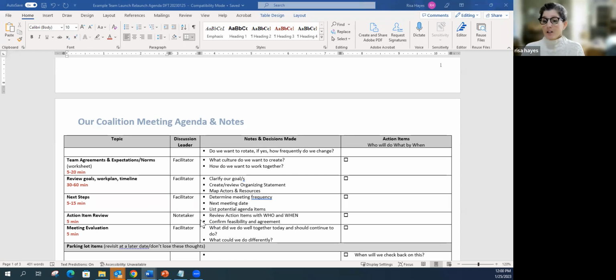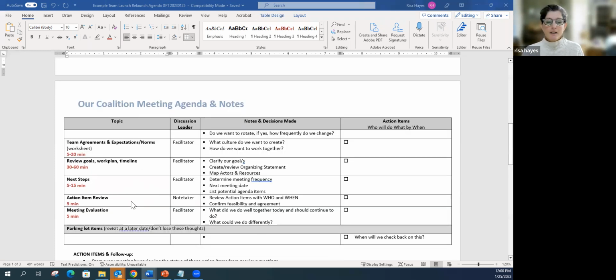And especially with a coalition, people are volunteering. Confirm feasibility. Can we get this done in 2 weeks? Is that feasible? Even if it's just a nod, yes, I've heard you and I agree. We don't want to assume just because we've written it down that it's actually going to get done by the person we need it to get done by.